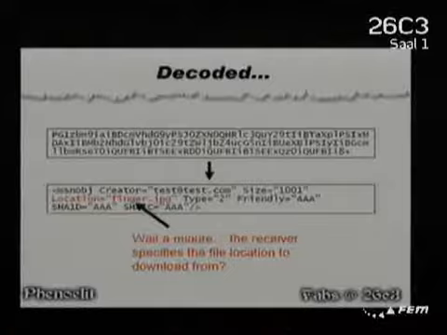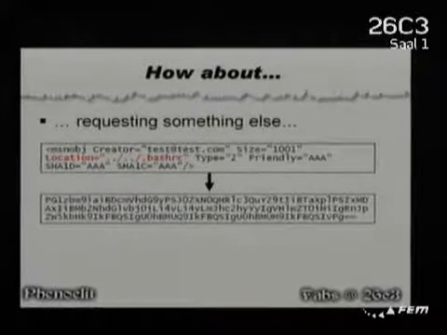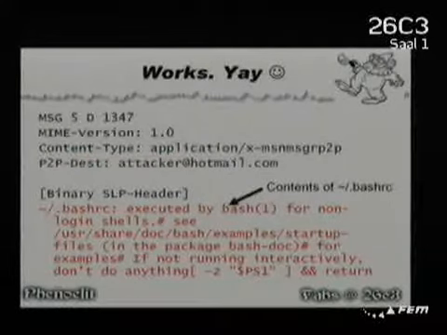But now, here's what's really important. You actually get to specify the object you want to download. Okay, so you again say, this is the location I want to fetch. What do you do? You go fetch something else. And it works.